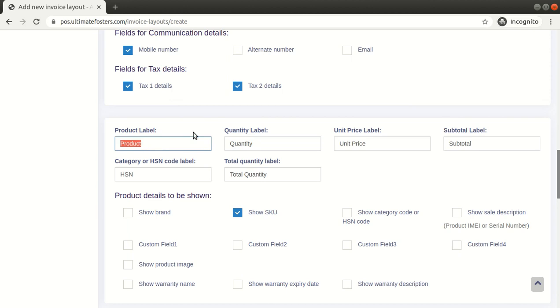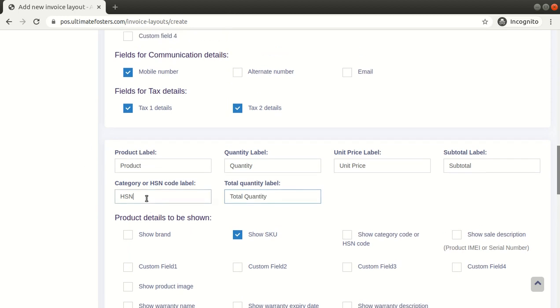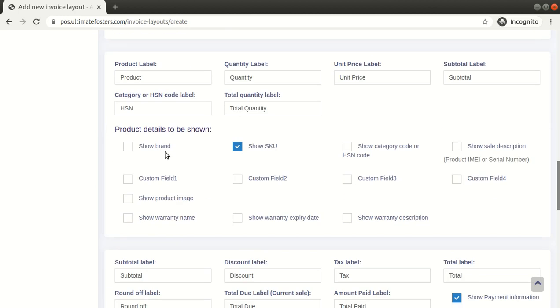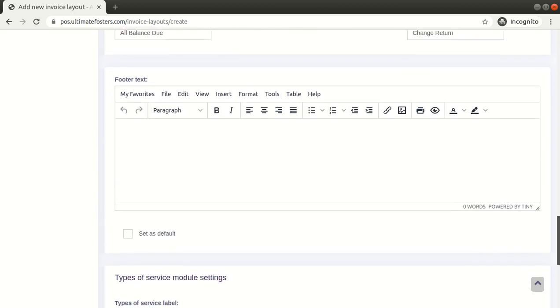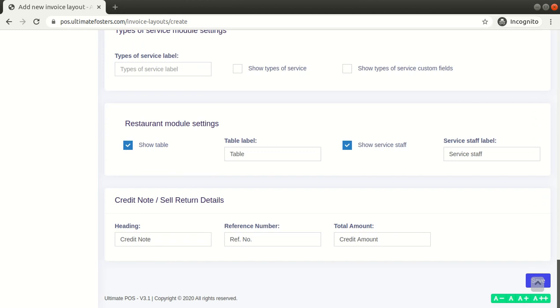We have product label, quantity label, unit price label, subtotal, HSN code, like the category code of the product. If we have a product belonging to a particular category, then it will show the code for that category. And we have total quantity label, brands. So all this information is present over here. We can enable a bunch of options from here.